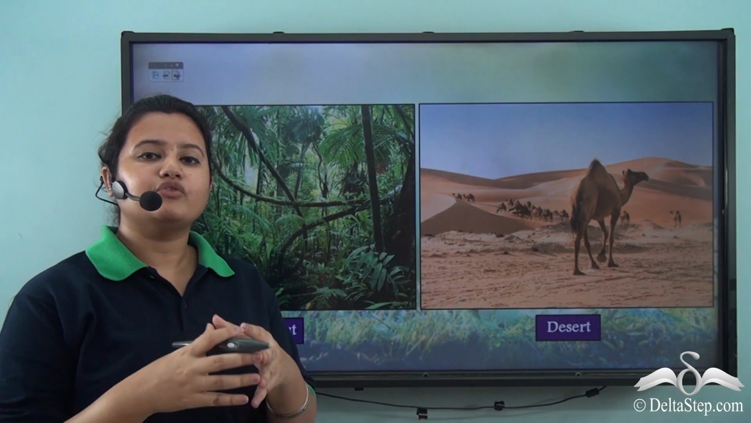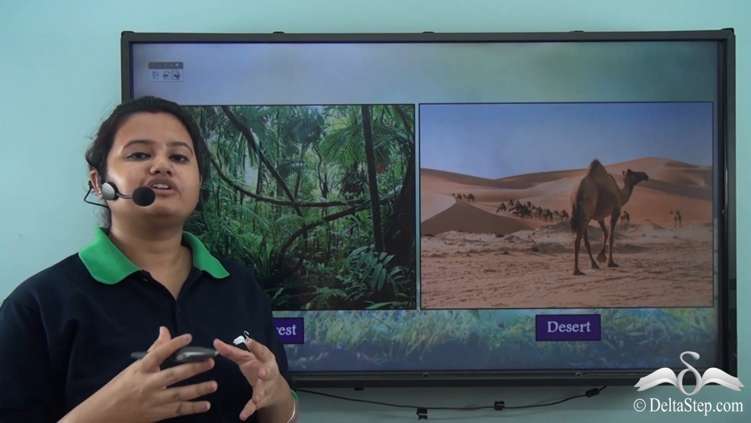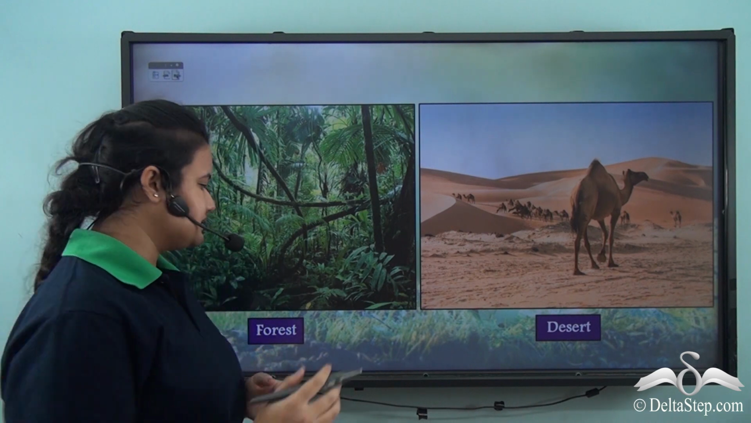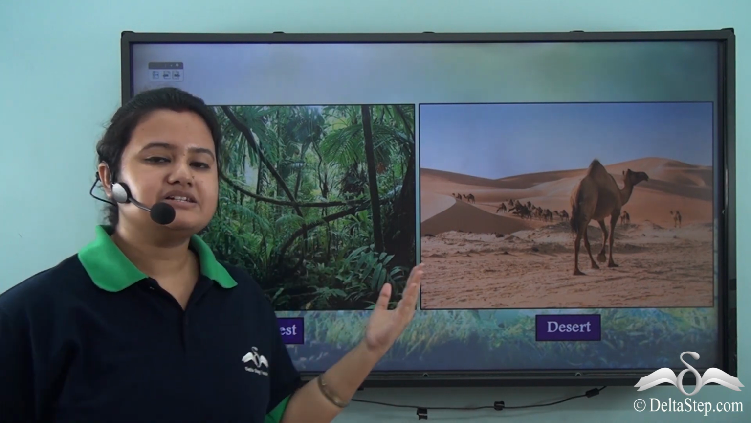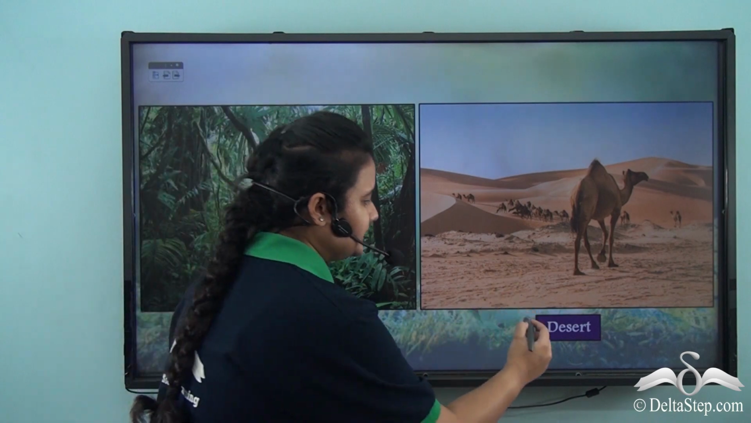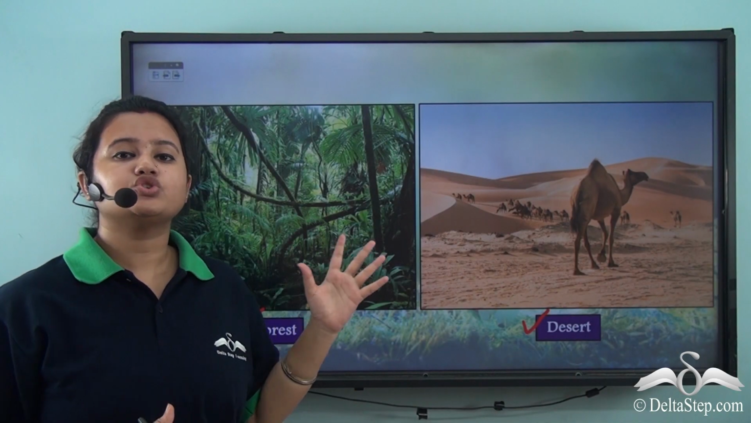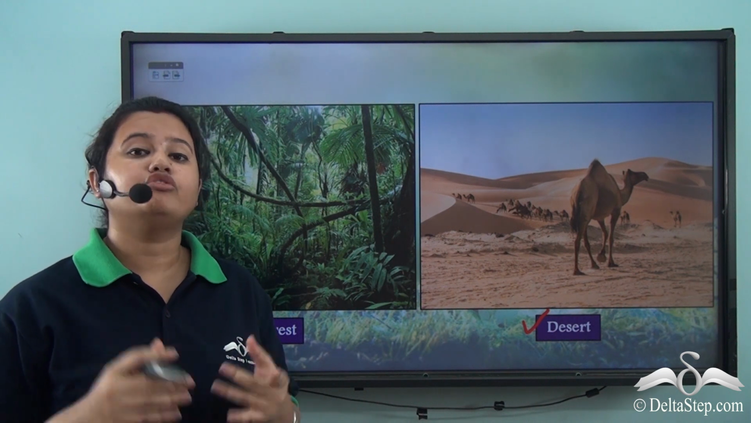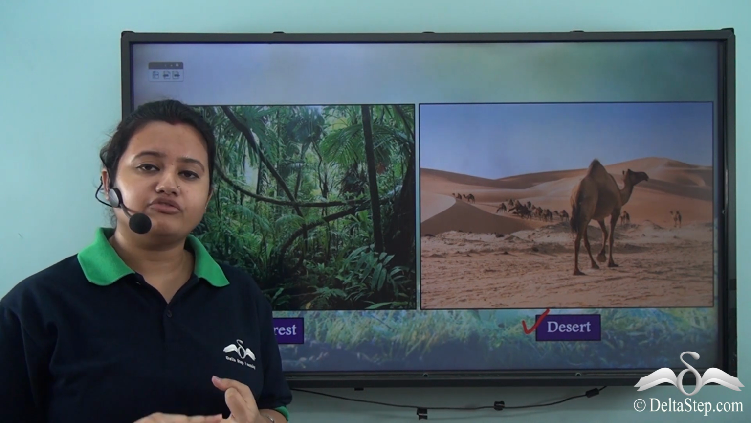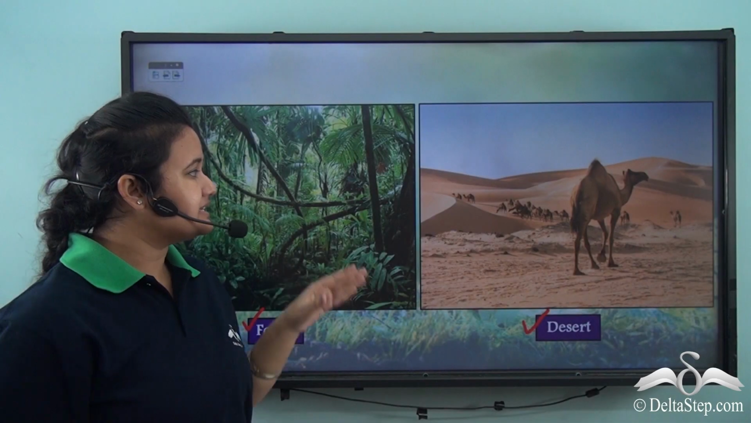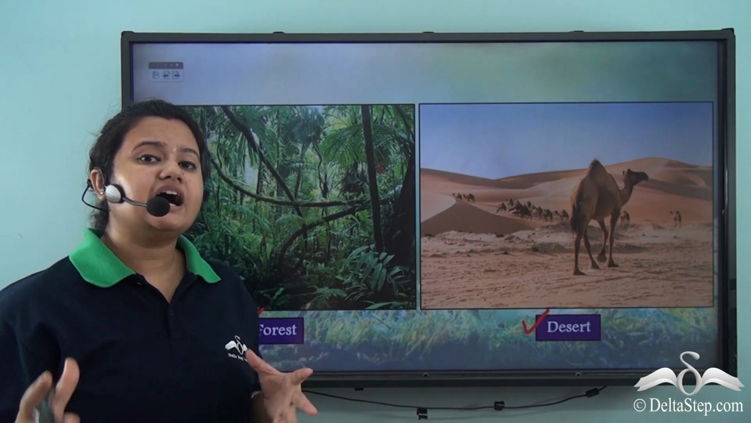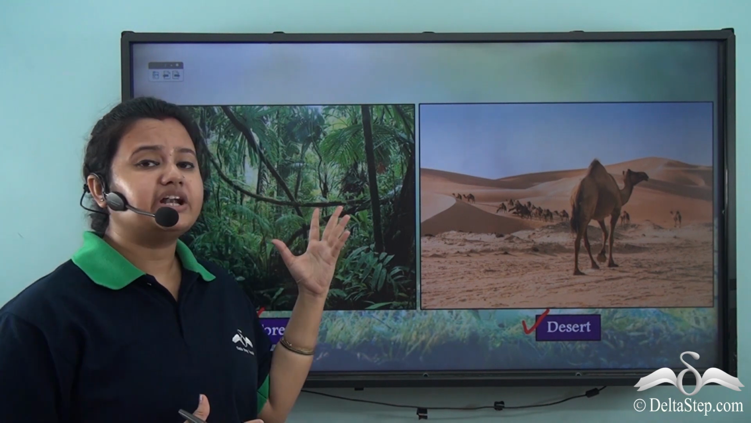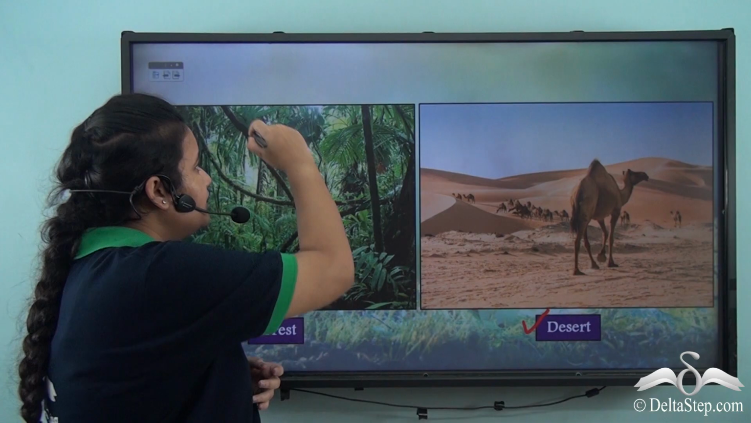So just now we watched a video on two different places of the earth. The first part of the video depicted a forest and the later half of the video depicted a desert. Now these two places are completely different from each other on the basis of topography and flora and fauna found here. For instance, in a forest one can find dark green tall trees of varying heights. Also, a great variety of wildlife is found in a forest.